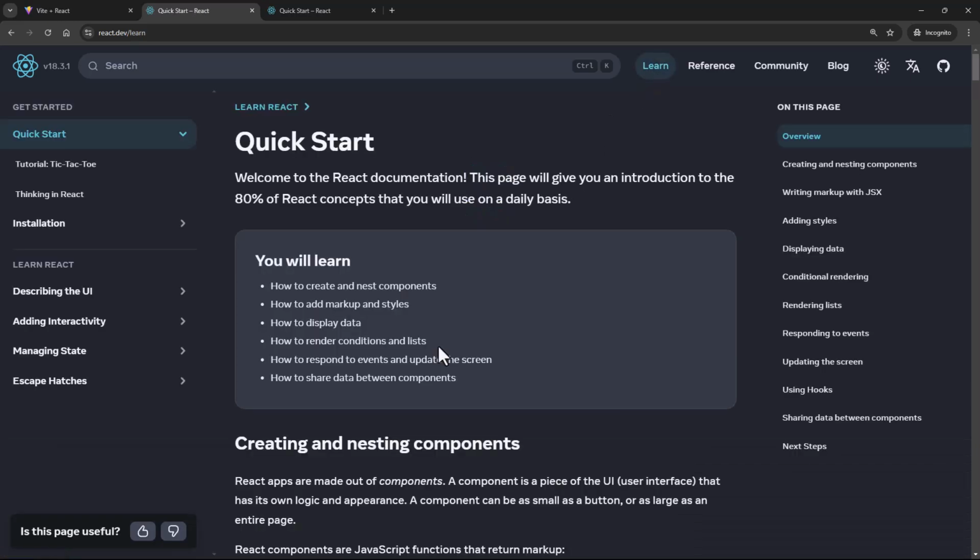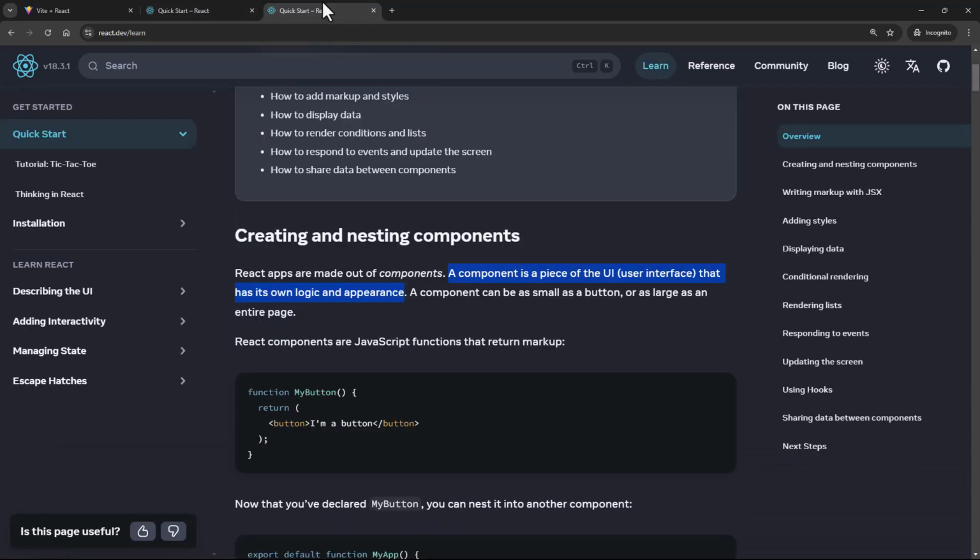So if you go to learn React, I have it open over here. You can see a component is a piece of UI that has its own logic and its own appearance. It can be as small as a button or as large as an entire page. Let me put it this way: React components are the building blocks of any React application. It's a reusable piece of user interface, or UI, that can be defined by the developer, and it allows you to reuse it at multiple places in a single application.